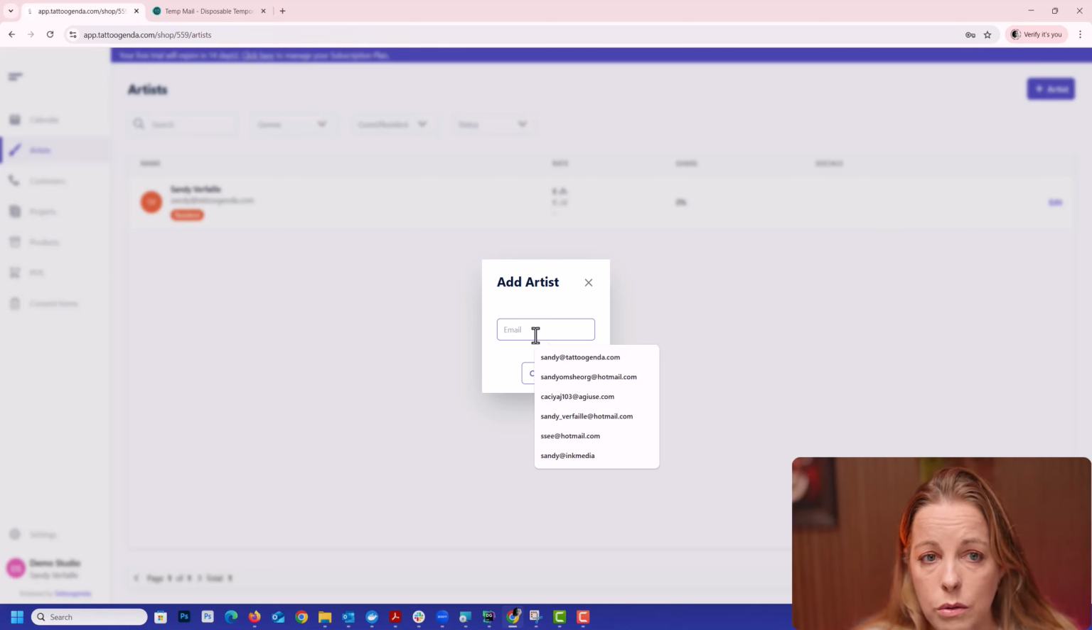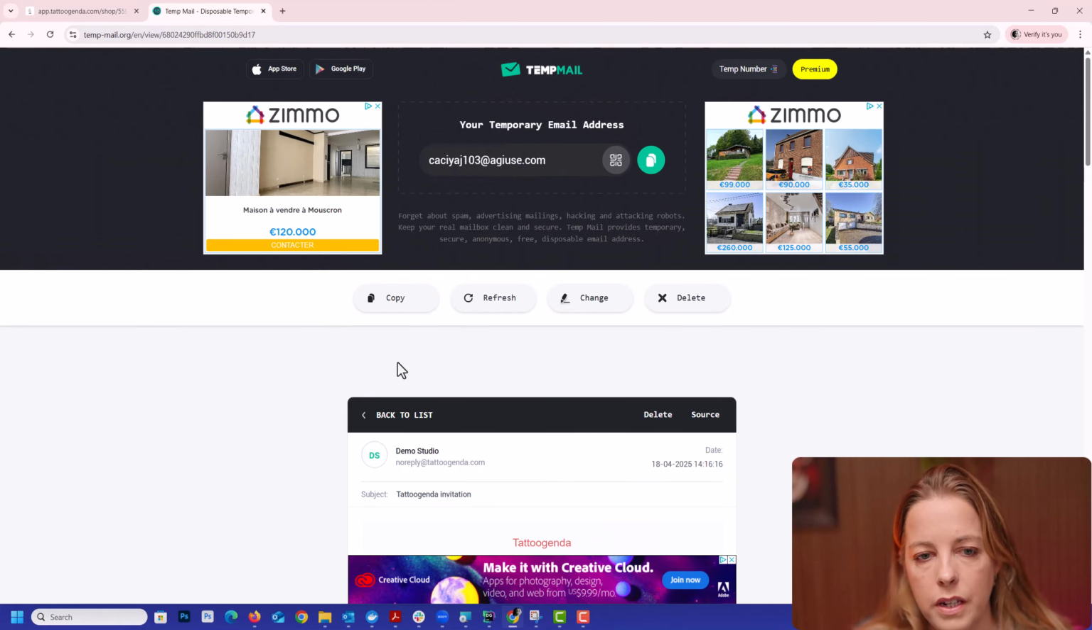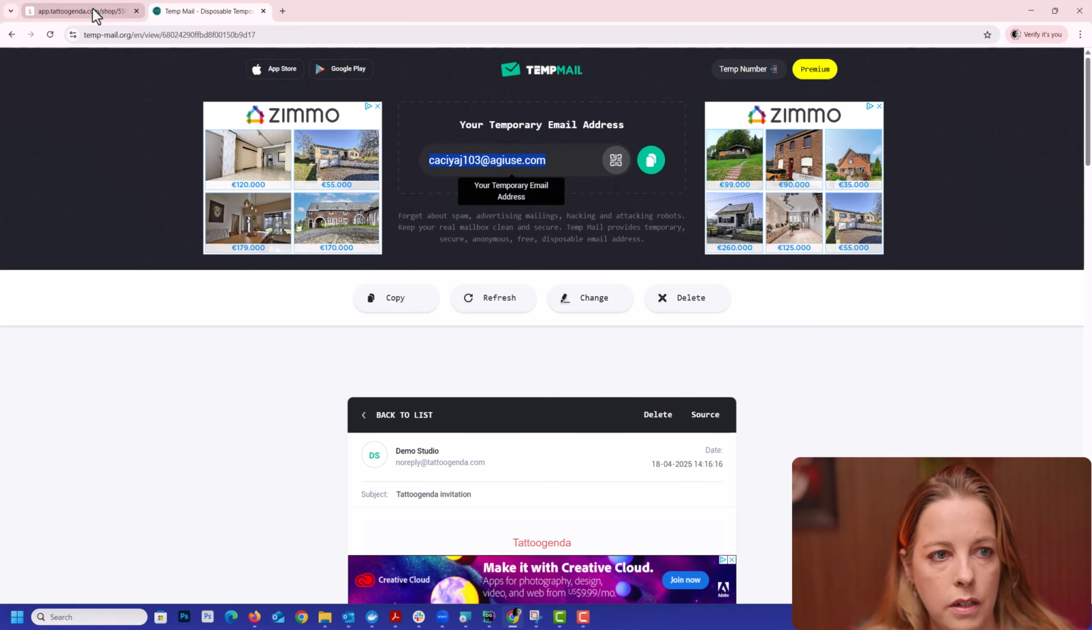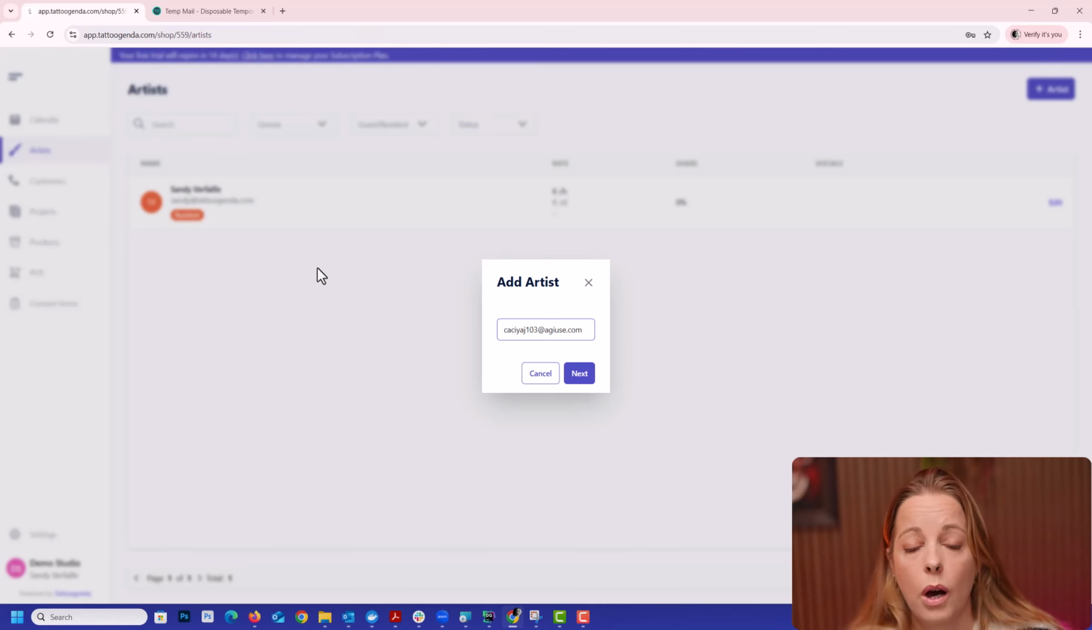The system will ask you for an email address of your artist. I'm going to use a temporary one here. Voila. Why does the system ask for an email address first? You, as the manager, with your shop account, pay for the subscription of Tattoogenda. Your artist will not. It does not matter how many artists you have. Well, you have limits per subscription, but if you have the highest subscription, you don't have any limits. You add as many artists as you need, and all those artists use Tattoogenda for free because of that.